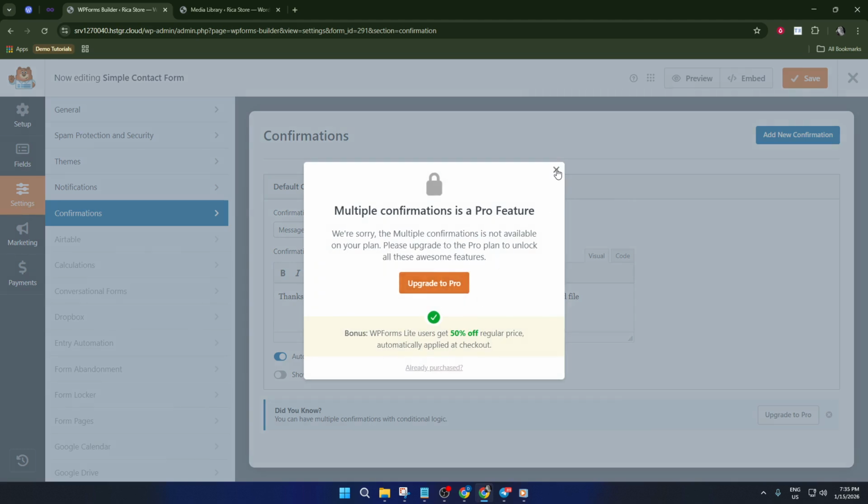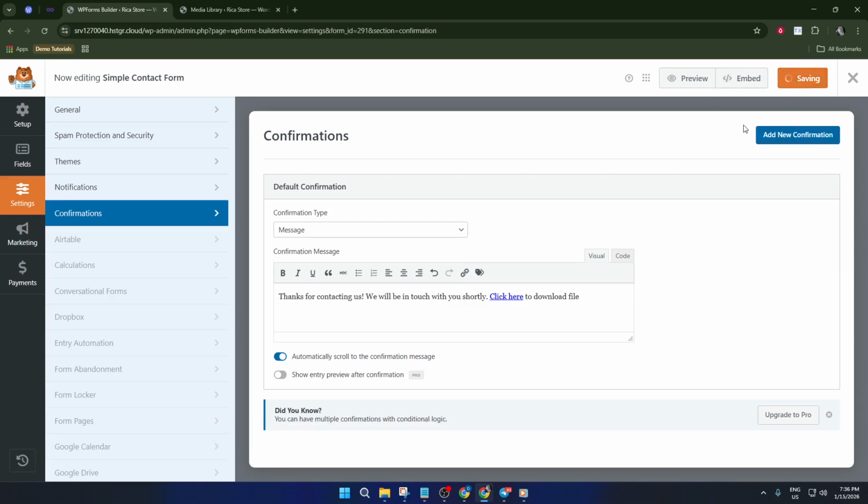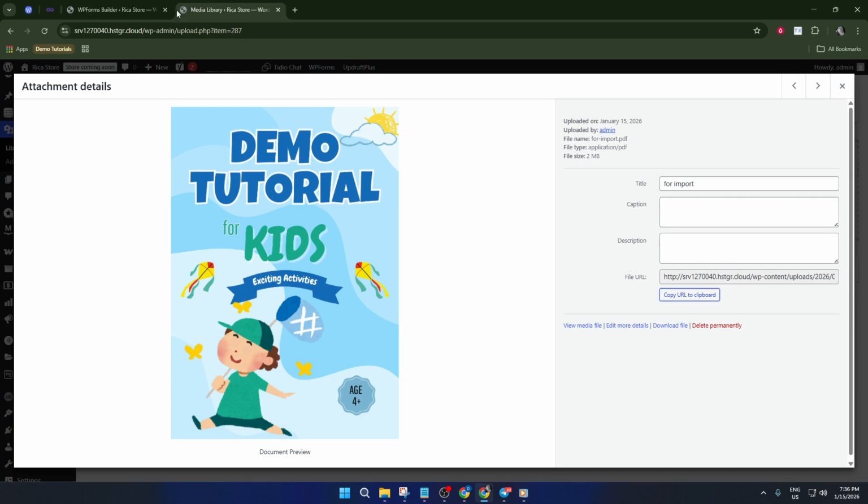Once your confirmation is set, save your form. Don't forget to embed it onto your chosen page, either via shortcode or a block, so your users can actually find and use the form. And that's all there is to it. With these steps, you're protecting your files and delivering them efficiently, no complicated membership sites or code required.